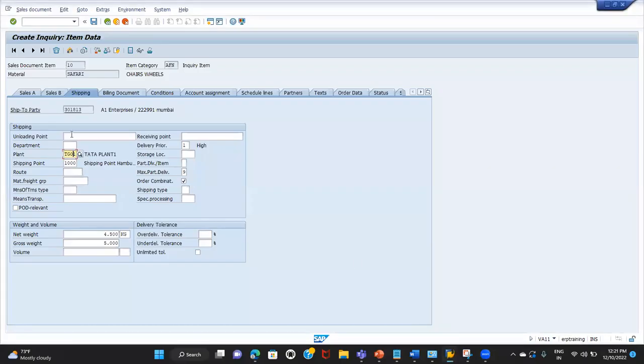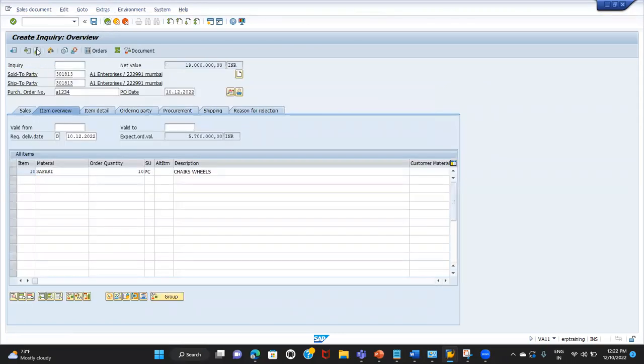So from where is this plant coming now? Customer master data. Exactly. So where do you maintain the plant in customer master data? There are different tabs available, right? Let me show you the customer master data. I'll go to customer master directly from here.